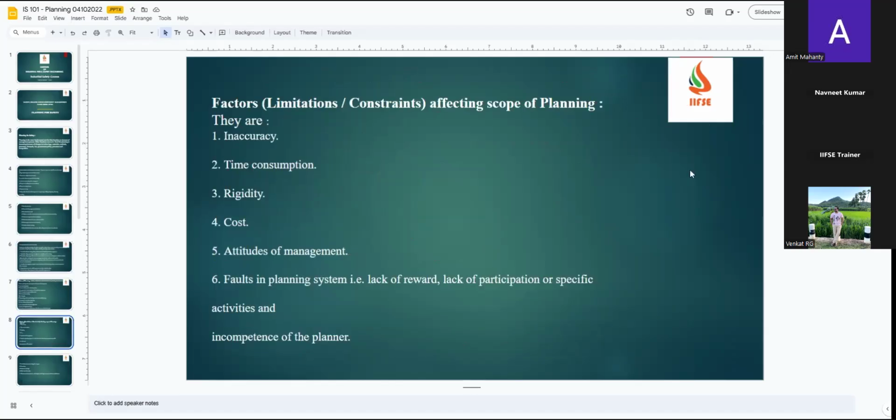When you are planning, what are the various limitations or constraints, like the problems in scope of planning? They are inaccuracy. That is one limitation. So whoever is doing the planning has not planned well. That is not accurate planning. It is not giving 100% results, only giving 70%. Then time consumption. Definitely yes. For the planning, you have to do so many activities, so definitely it takes time. So spending time is also one of the limitations.